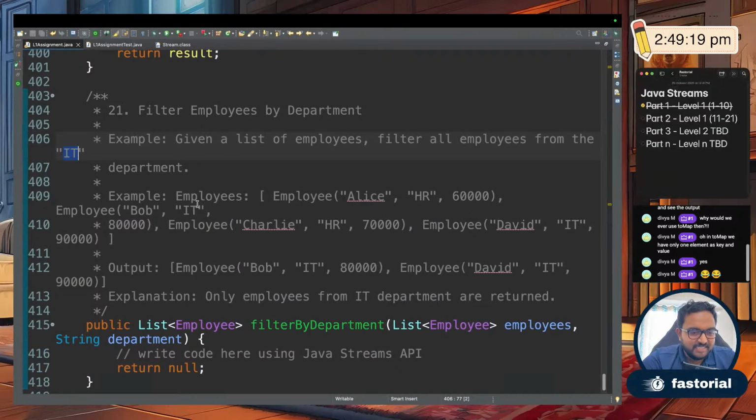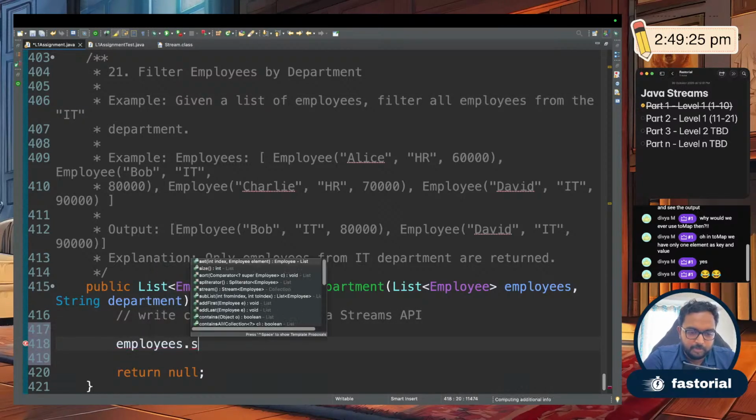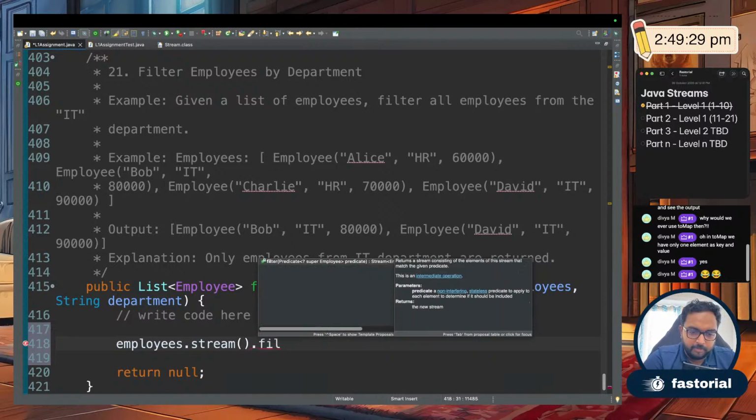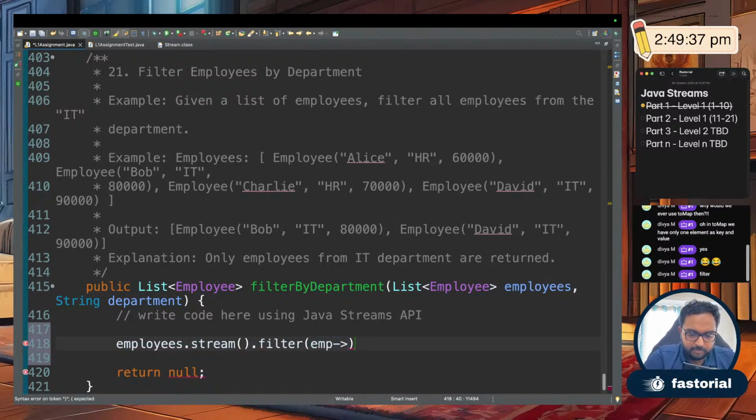Okay, so moving on. Let's see how to do that. Employees dot stream dot our usual thing, filter. Now when we filter, in the filter what should we do? We should filter the department.